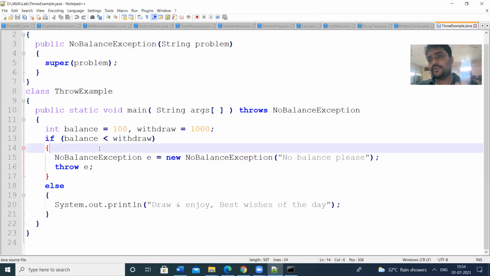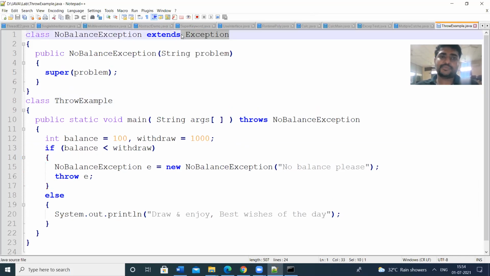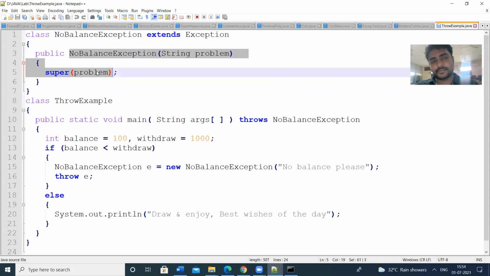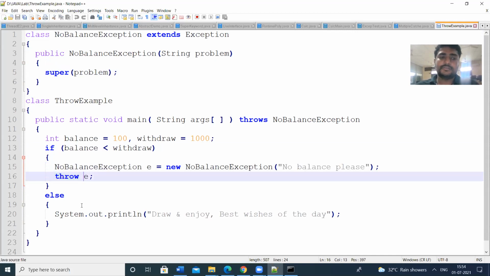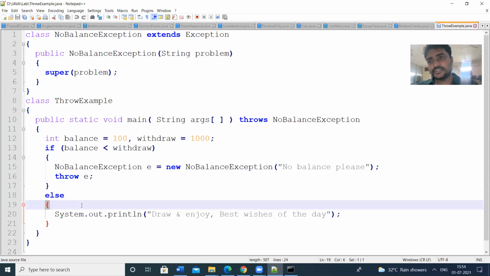So this is how you can create your own exceptions. First step is we have to extend the Exception class. Next, we have to create the constructor. In that, we have to use the super keyword. And then we have to create our own public static void main. Then we have to create our exception object like a normal object, and then we have to throw that exception. So this is the general procedure to be followed in the creation of user defined exceptions. That is the first program.